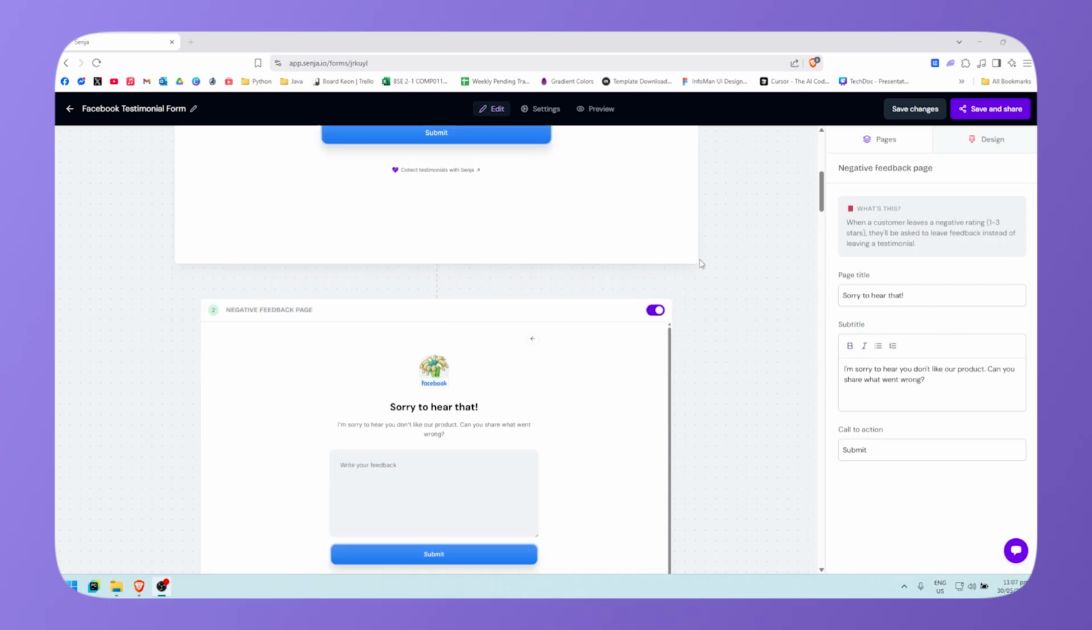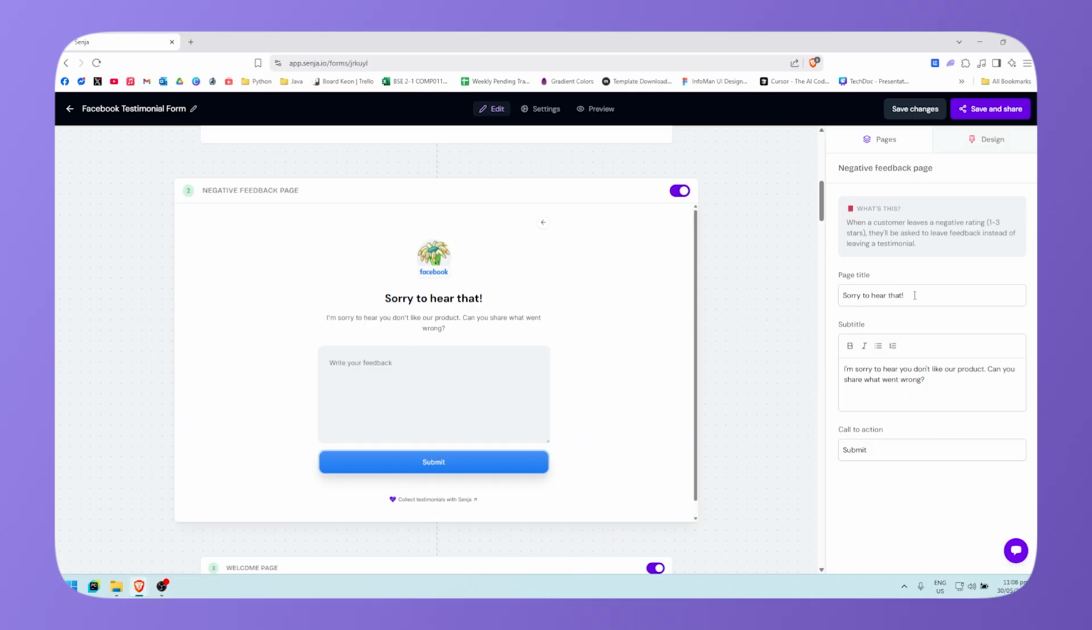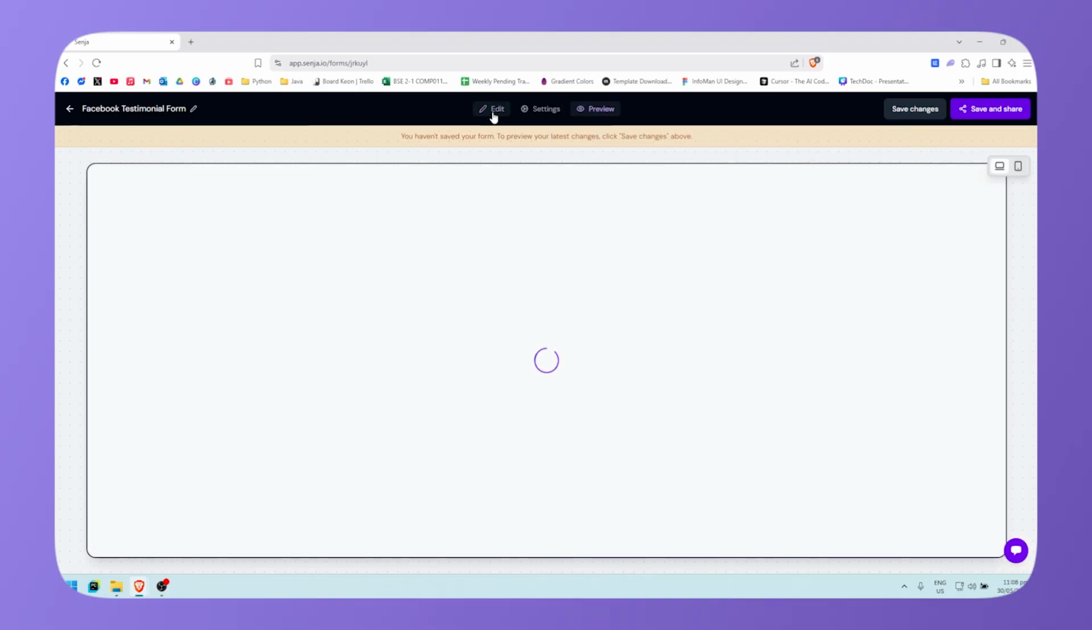So next, you could also check out the negative feedback page right here. Sorry to hear that. I'm sorry you don't like our product. Can you share what went wrong? Or you could also change the things right here. You could change the size of the bar if you want, and the preview, as you can see.